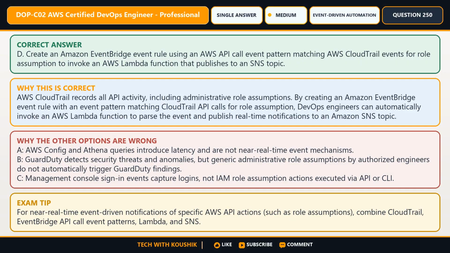In this case, choose Option D. Create an Amazon EventBridge event rule using an AWS API call event pattern matching AWS CloudTrail events for role assumption to invoke an AWS Lambda function that publishes to an SNS topic. Here's why. AWS CloudTrail records all API activity, including administrative role assumptions. By creating an Amazon EventBridge event rule with an event pattern matching CloudTrail API calls for role assumption, DevOps engineers can automatically invoke an AWS Lambda function to parse the event and publish real-time notifications to an Amazon SNS topic.